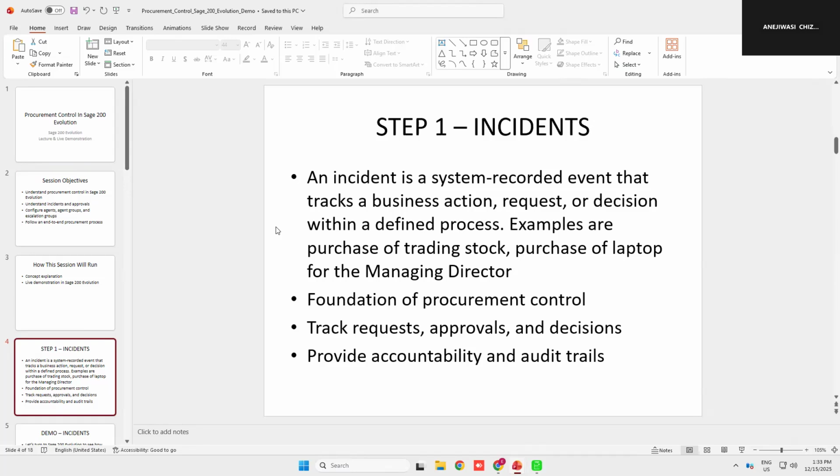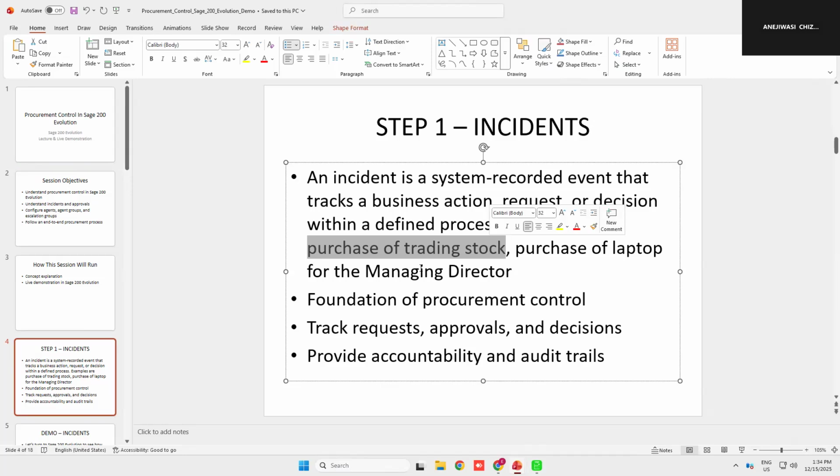So we have got examples here: purchase of trading stock, or a purchase of a laptop for a managing director. That becomes an incident. So the incidents have to be set up. You'll understand fully after we have completed the lecture, because there are a number of items that link up for us to be able to do the procurement. So we're saying an incident is an event. It's something that triggers a procurement process, so to say. Incidents are the foundation of procurement control. They track requests, approvals, decisions, and provide accountability and an audit trail.